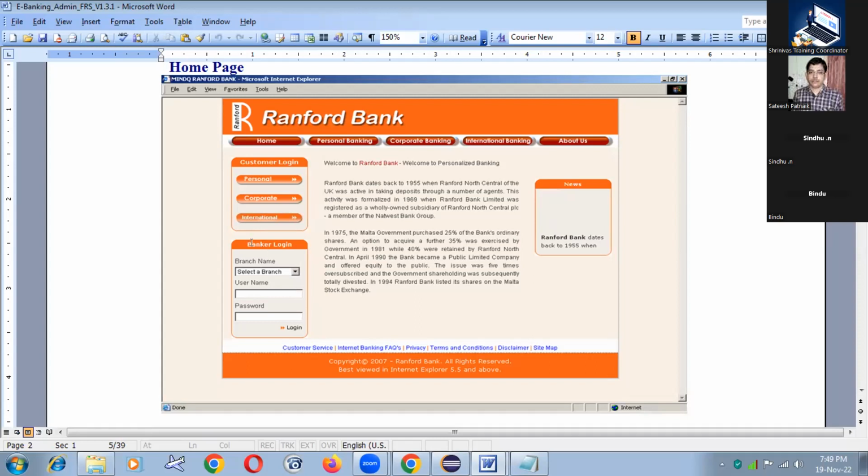So here, if the banker, the bank employee, wants to log in, he needs to provide three details. What are the three details? Branch name, in which branch he is working, username, password, login. So if the banker wants to log in, the banker has to provide three details in this particular project.